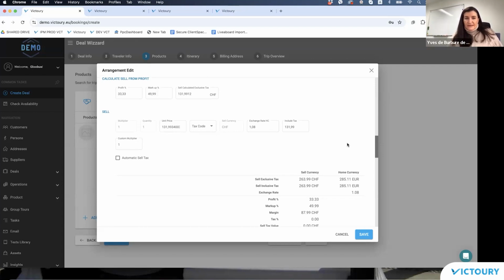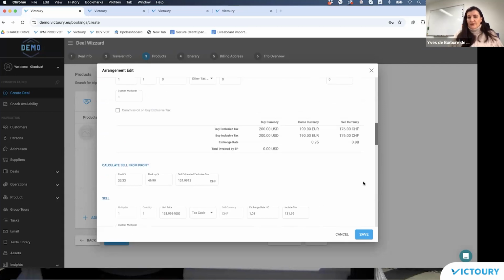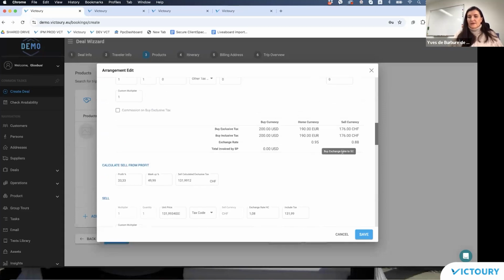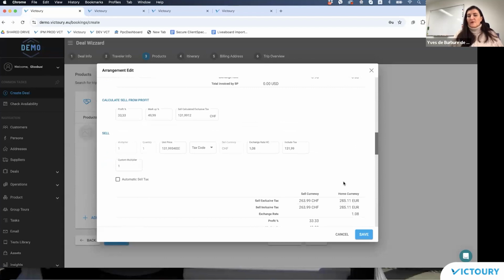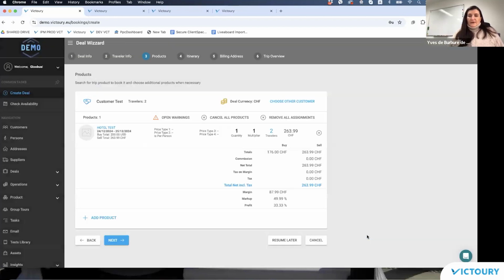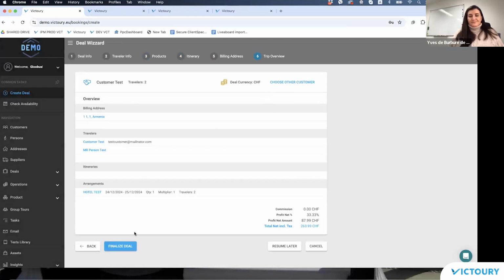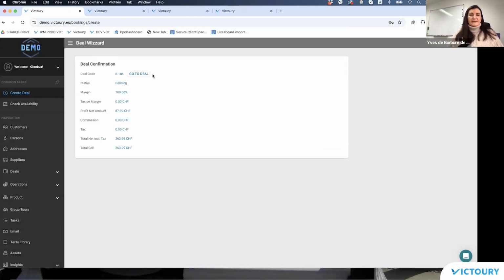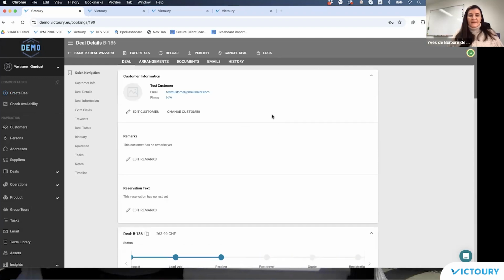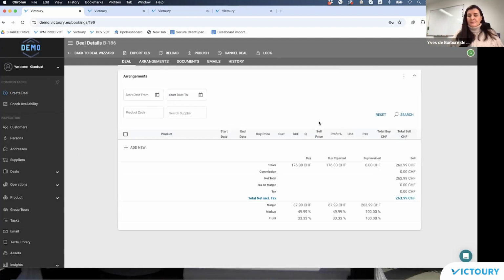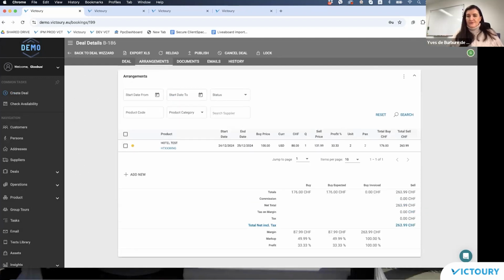As I was telling you, in case of a different currency, a foreign currency booking, the system for the accounting purposes will always save the value in home currency also. Your buy amount in home currency and your sell amount also in home currency. So I have done no changes. I will just go further quickly and finalize my deal. And I have a deal which is in Swiss francs.